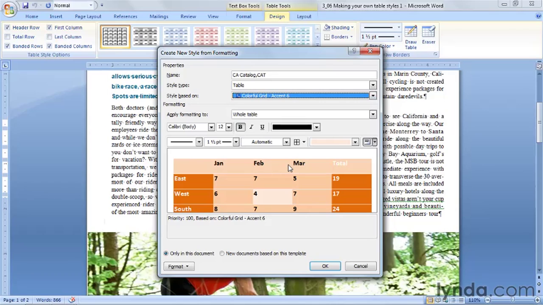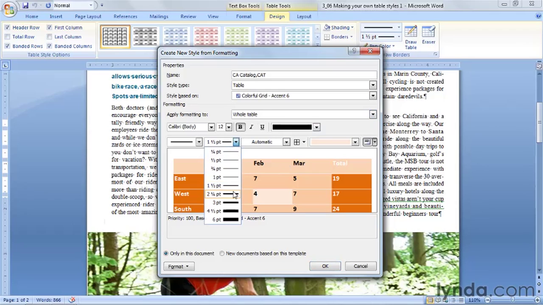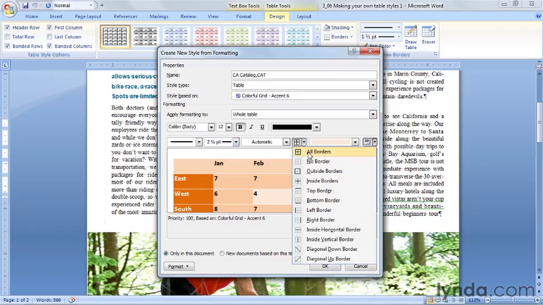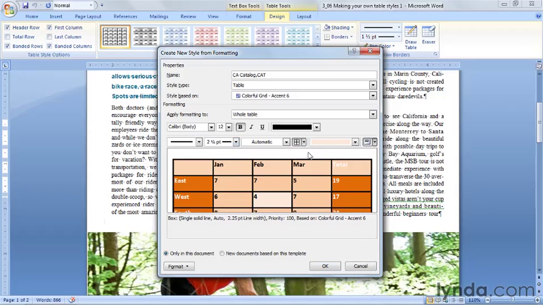We want to apply our own little changes to this. One of the things that we want to do is apply italics to the heading style. We also want to apply a grid to the whole table. So first off, it says whole table up here, and we're going to change this here to 2¼ points. And then we're going to apply with this little box over here, looks like a tiny table. Click on the down arrow and choose all borders. And there you have it.